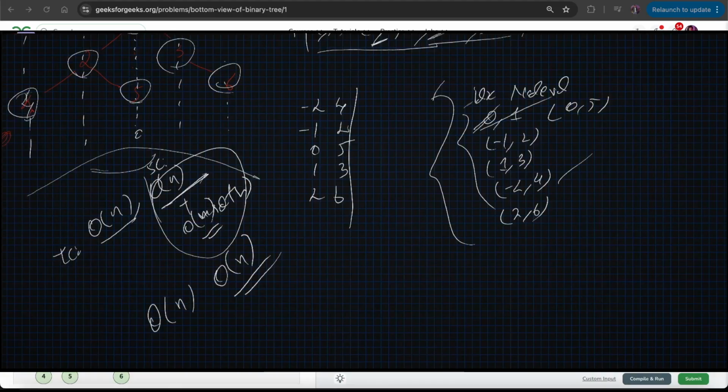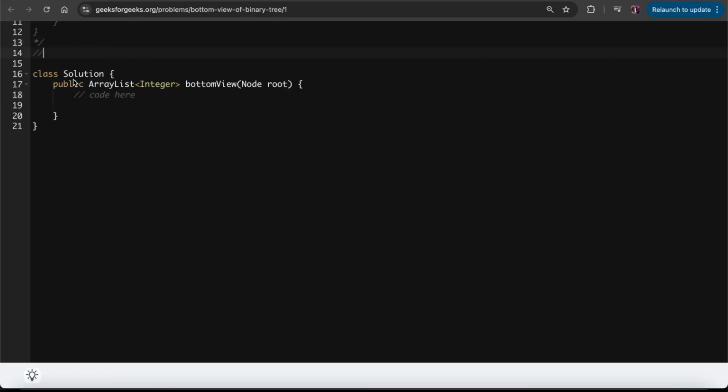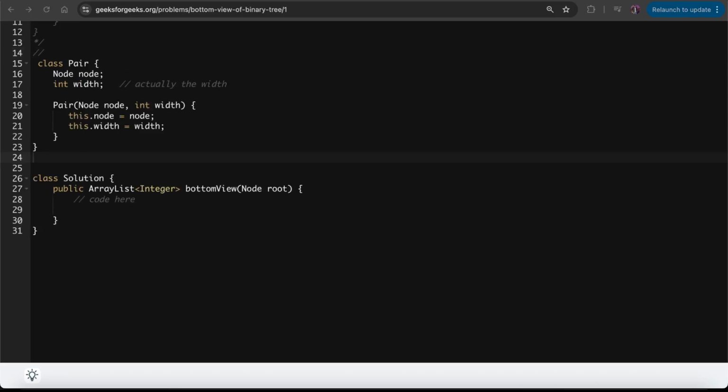Now, I hope you were able to code this approach. If not, let's get started with the live code now. Okay, so first of all, we will make a custom data class, let's say Pair, and we'll have two properties there, the node and the width. So let me write that, do the constructor initialization, and let us resume back. So that's step one.